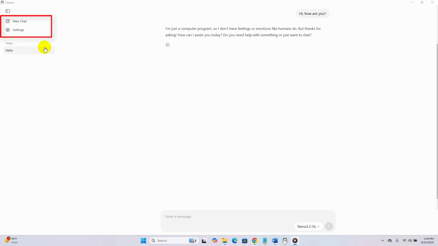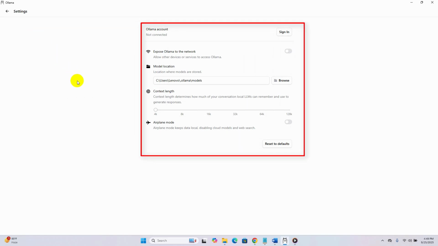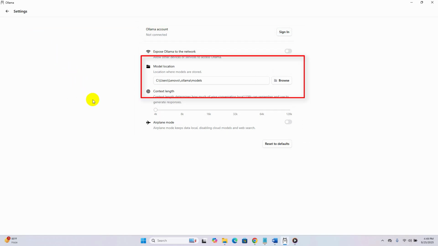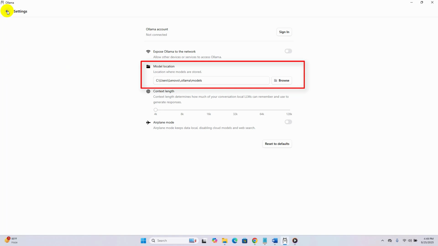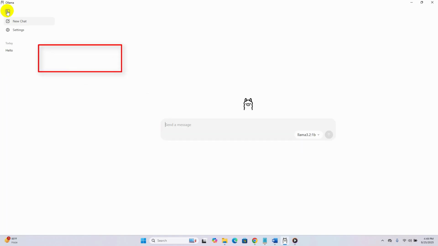On the top of the left sidebar, you'll find two key options, New Chat and Settings. The Settings panel gives you useful information, such as the location where your models are installed. Just below, in the sidebar, you'll see a list of your chat history. Each past conversation is saved here, so you can easily return to it later. This clean and organized layout makes it simple to focus on your conversations.